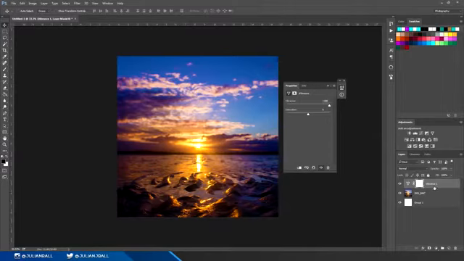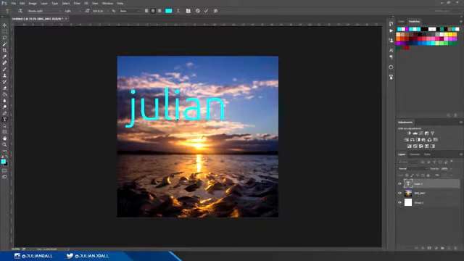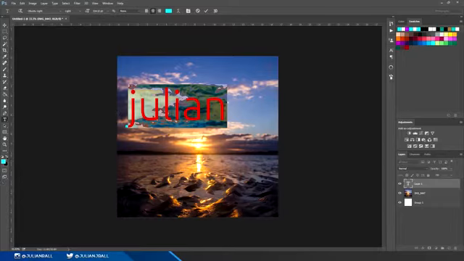If you want to add text or any sort of effects or type to your image, you can click T to go to the type tool, and then you can just simply start typing. I could just type in my name here. Once selected that text, just by clicking and dragging, you can change the color.